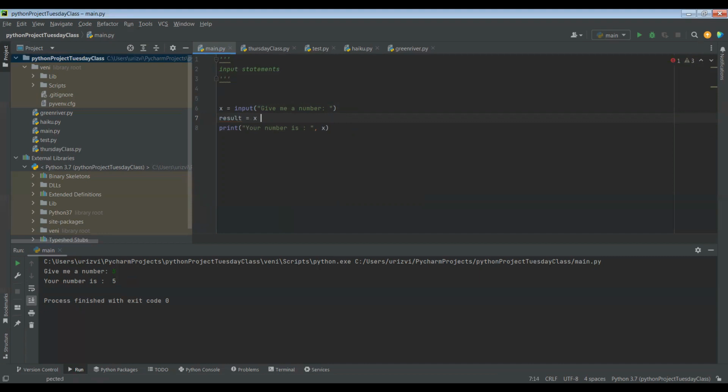So now, if you wanted to do math on it, let's do x times 2. Your number times 2 is... So we're going to ask the user for a number. We're going to multiply it by 2, save it in the result, and we're going to display that result to the user. All right, so now I'm going to run it.